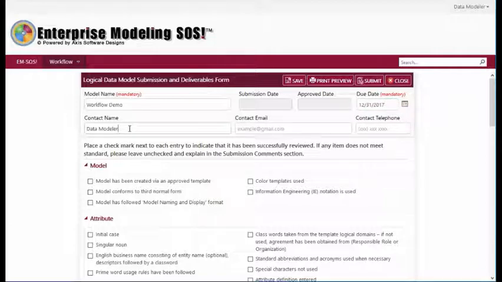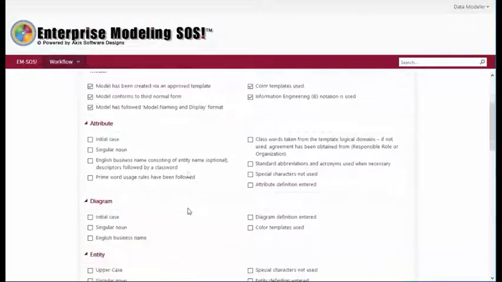It will auto-populate with the data modeler's name, and if they've got an email address set up, they would use their email address. If they don't have one, they can capture it manually. And a contact phone number, and then select all the relevant tick boxes to say that they've applied and adhered to the relevant standards.